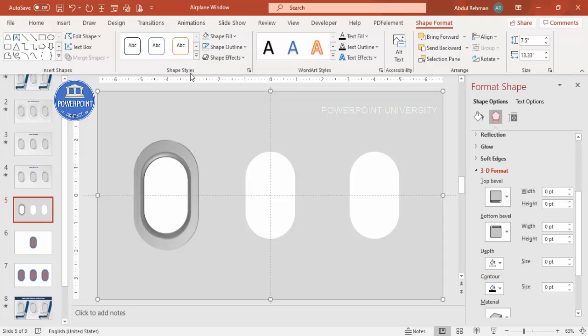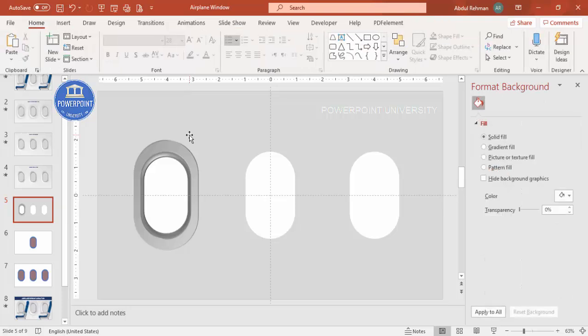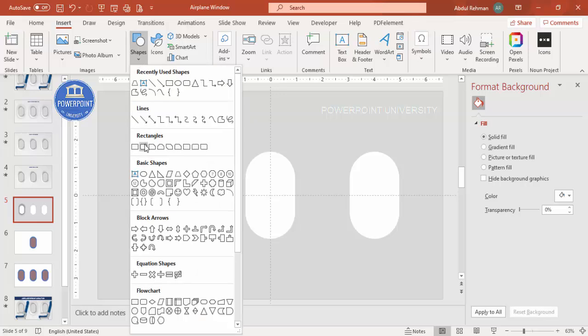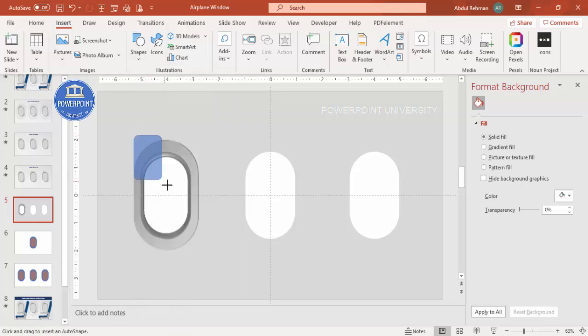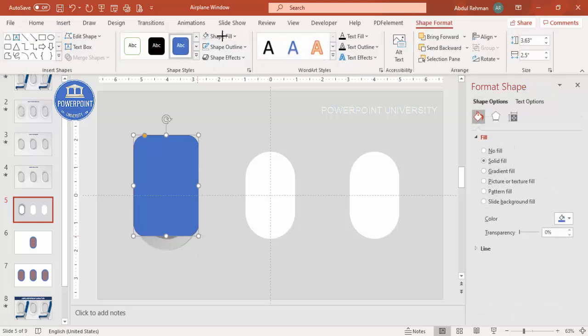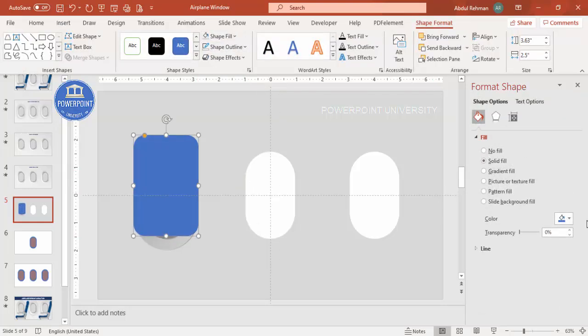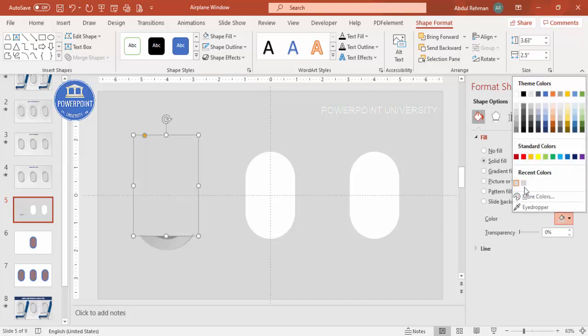Now let's add the window to it. Okay, so window, let me just go to insert shapes. Again, I'm going to select the rounded corner rectangle. So window should look something like this. Let me just cover it. Should start from here. We can see here shape outline, make it no outline, and I'm just going to give some light color combination.